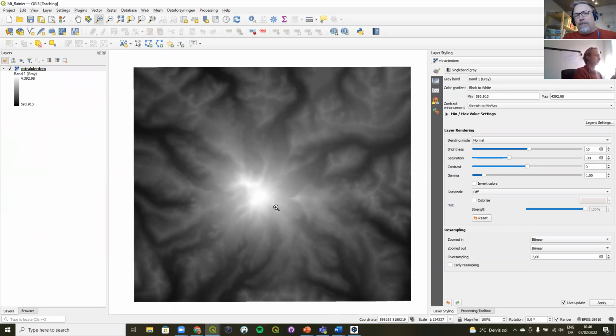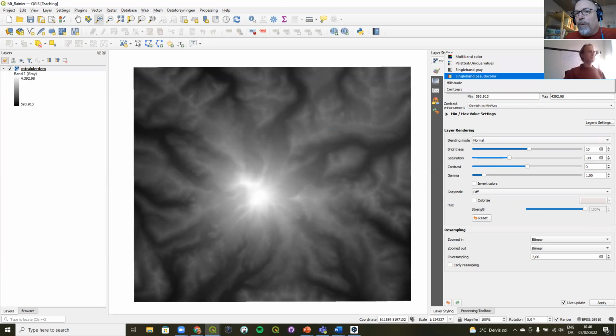I'm using the Mount Rainier because it's a very dramatic DEM, and it's also quite small and good for demonstration purposes. So here is just a DEM in QGIS, and when you first add a DEM to QGIS, it's always going to use this single band gray renderer by default, and it's showing the highest elevations in white and the lowest elevations in black, and stretching those across the DEM. So if we want to create a colored DEM, the renderer we would use is single band pseudo color.